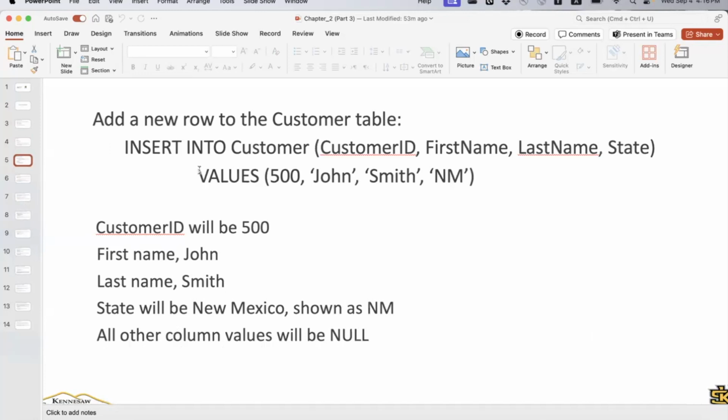It goes with INSERT INTO customer, with the customer ID, first name, last name, and state, and the values: the customer ID is 500, the first name is John. You need to use quotation marks because it's a string, not a numeric, it's a character. Then Smith, and the state is New Mexico. So the customer ID is going to be 500, and we can see the result here. And there is a point to note.